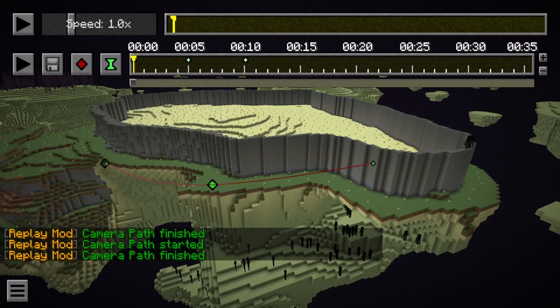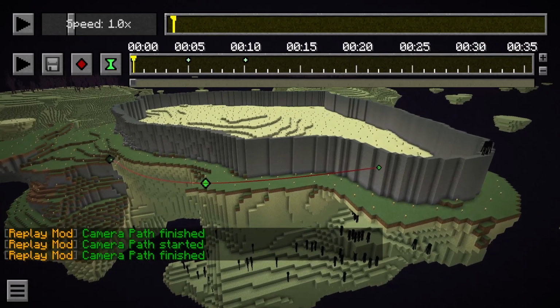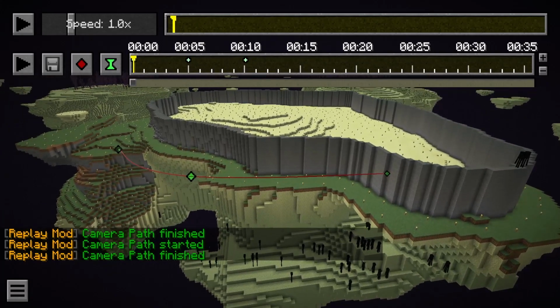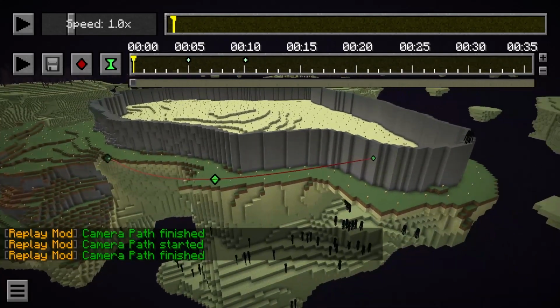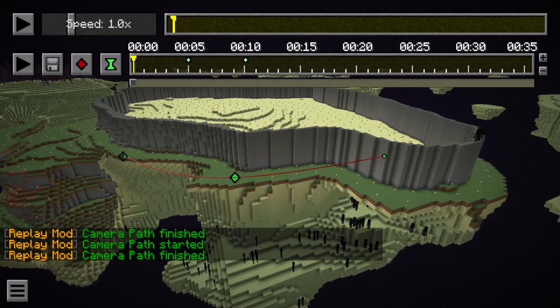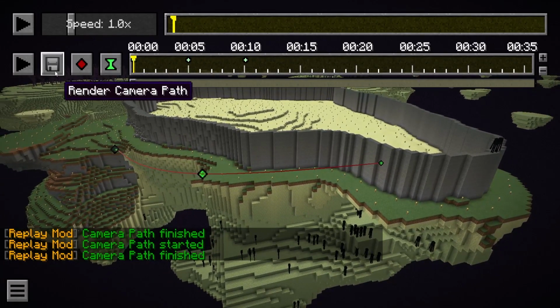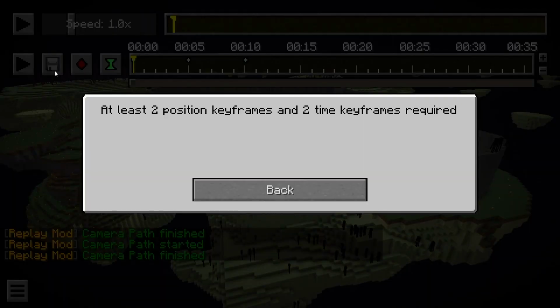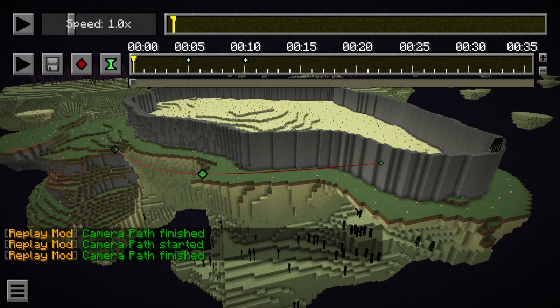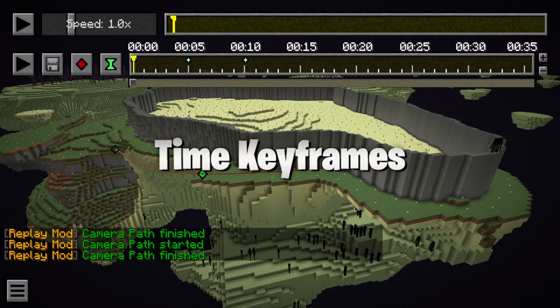Now, I've gone ahead and put the keyframes in some more sensible spots knowing where this time lapse actually goes, and I would suggest playing around with your position keyframes as much as you can, trying to get those perfect angles for your replay. But if I try to render this, nothing is going to happen, and that's because we haven't done part 2, which is playing with the time keyframes.